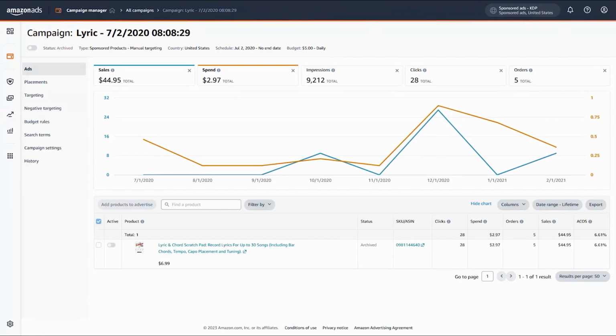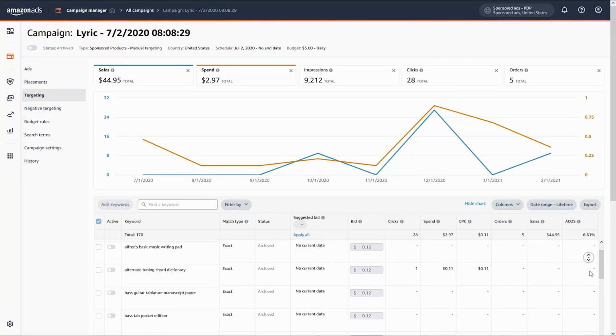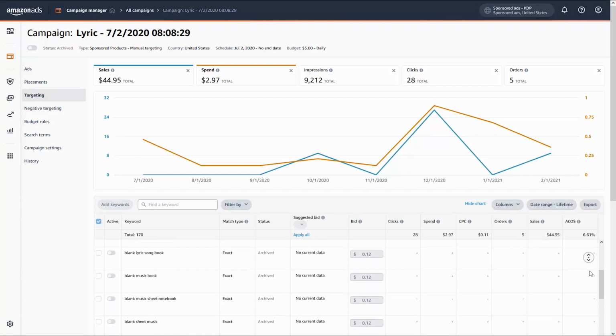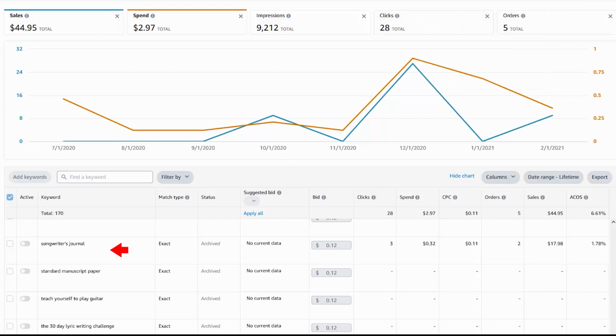To see that, I need to click the targeting heading in the left-hand menu. From this set of analytics, I can see all of the metrics for each of my keywords individually. So if we look at the phrase Songwriter's Journal, you can see that it received 3 clicks. Those clicks cost me 32 cents, and the cost per click was an average of 11 cents. And I received 2 orders for a total sales of $17.98.